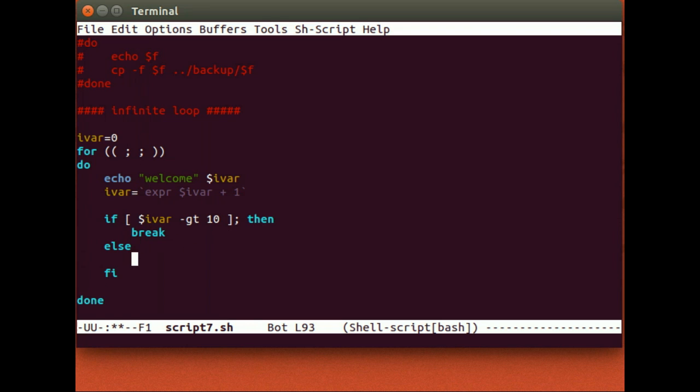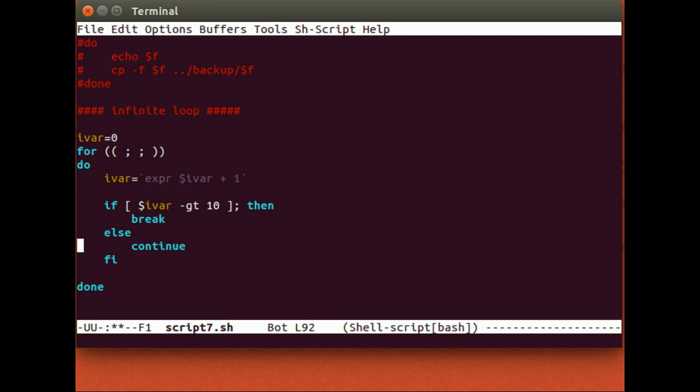Let's try a different statement that's called continue. What's actually the purpose of continue? The purpose of continue is to jump to the beginning of the next iteration. So let's move this echo command to the end, after this if else block.